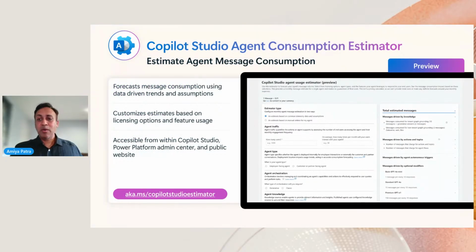Next, the question is, what tools are available for estimating and forecasting your agent usage? We are introducing a new tool designed to bring clarity to the agent cost control planning process. We are calling it the Copilot Studio Agent Message Usage Estimator. It's a long name. The estimator helps you forecast your agent's monthly message volume, whether you are just starting or scaling up. It can provide a clear picture of how your agent's configuration can impact your message consumption.